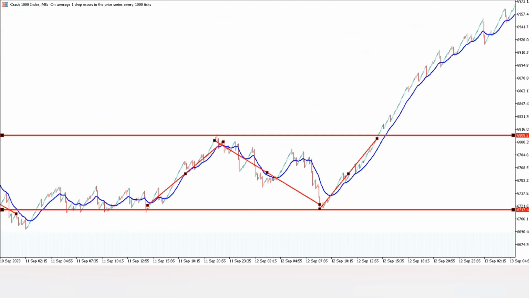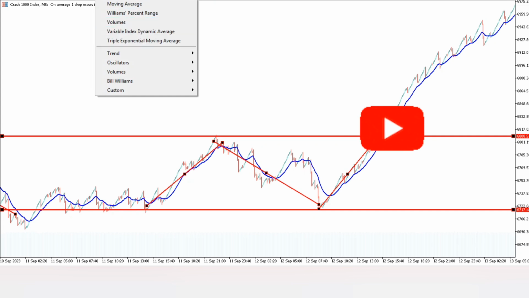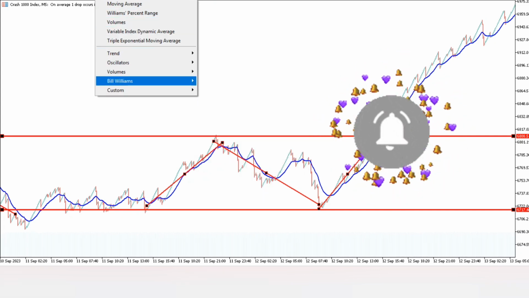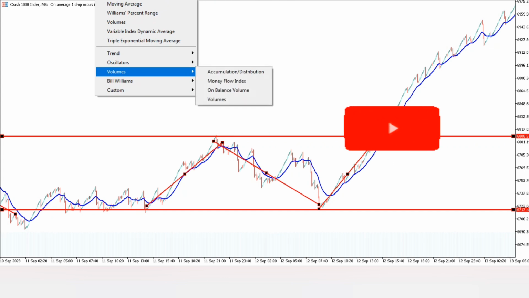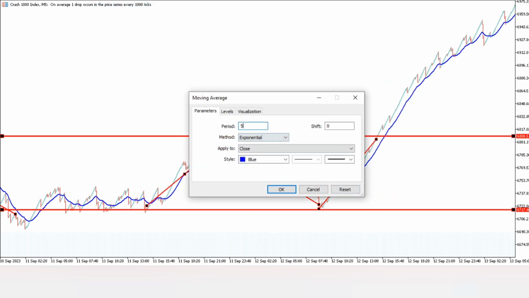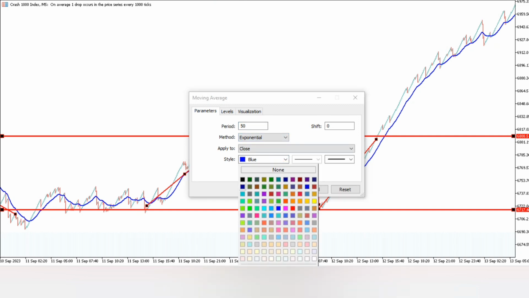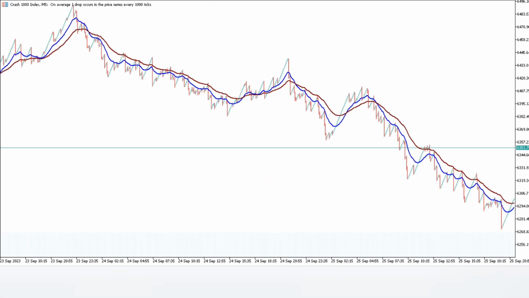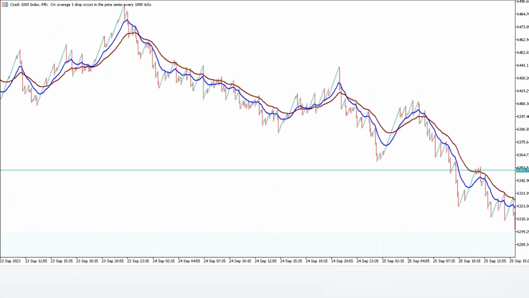When you add this thing, you also add the 50. You also add the 50 exponential moving average. This time I'm changing the color to something else. Let me add this. Now this is it. Please let me bring it back to 1 hour time frame.